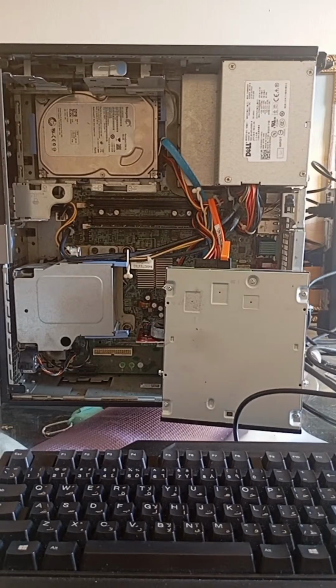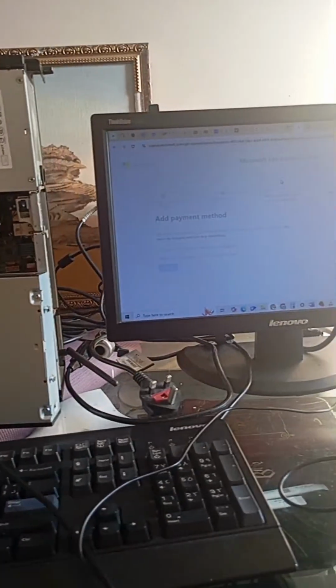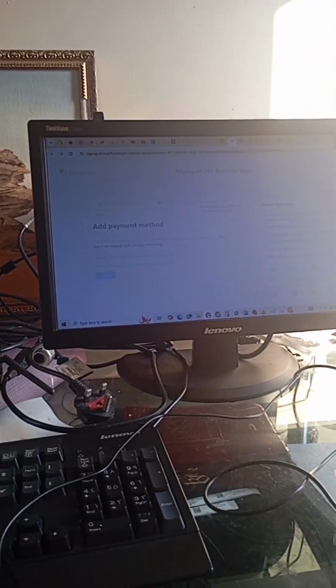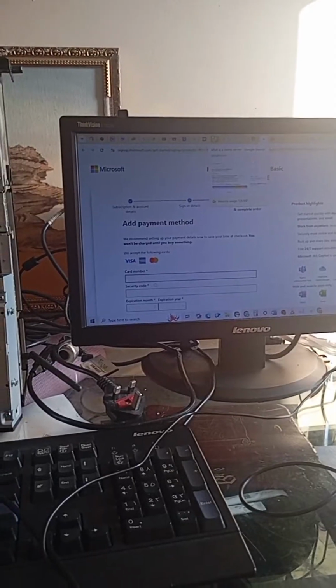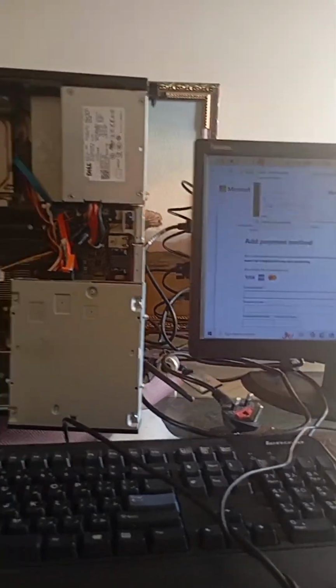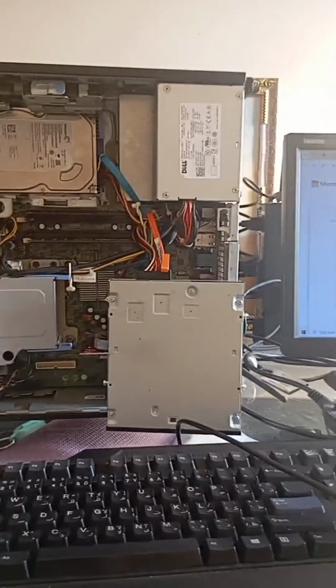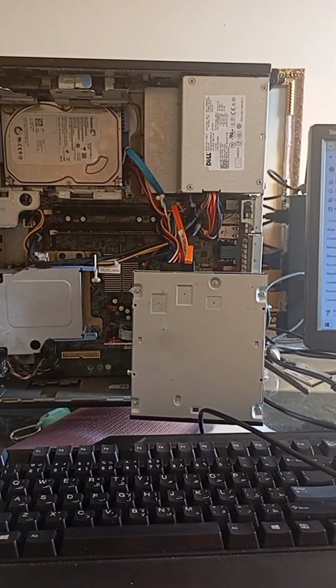These output devices are used to display or produce results from the computer. And the best example here is the monitor. A monitor is an example of an output device. If I move my camera, you're seeing a monitor. So this is an output device.